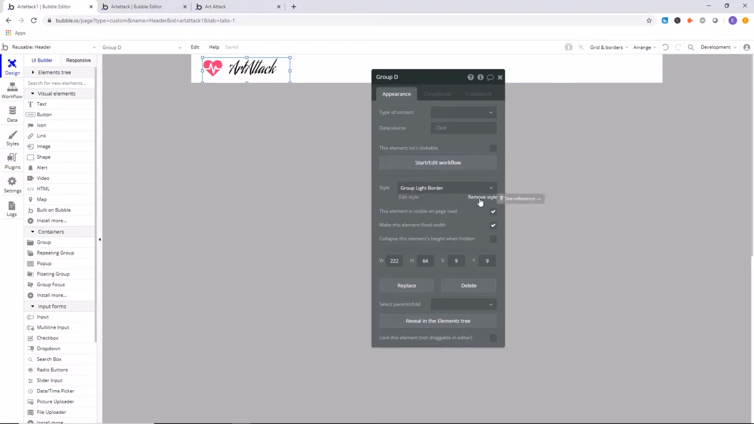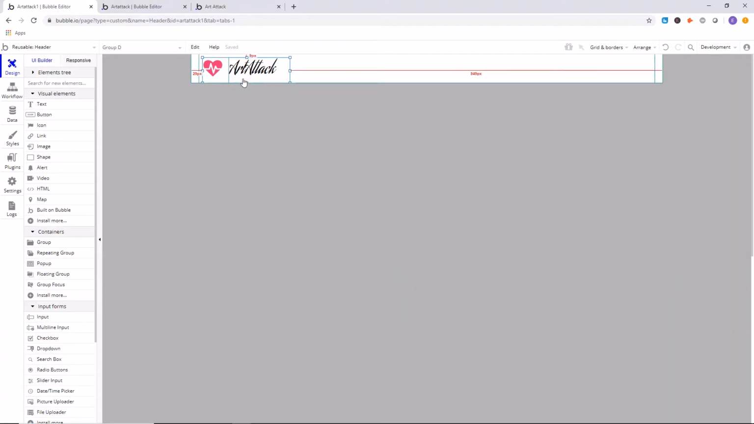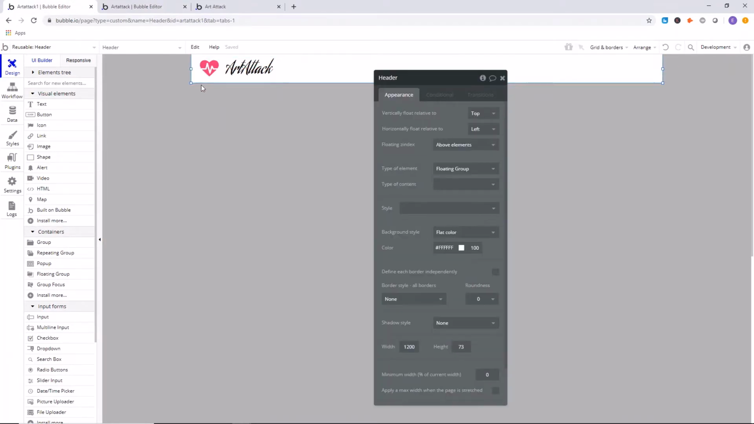Okay, let's remove this style. It's none. We don't want any background style there. So, okay, that looks good. Let's see what else we have here. So let's move this over a little bit. It's about right there. That's a good spacing.